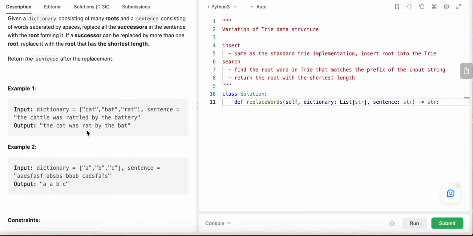So basically the whole idea is, given a word in this input sentence, we're trying to see if there is a root word in the dictionary that can match the prefix of this word in the sentence. If the root word in the dictionary matches, then we just replace the original word in the input sentence with the root word from the dictionary.